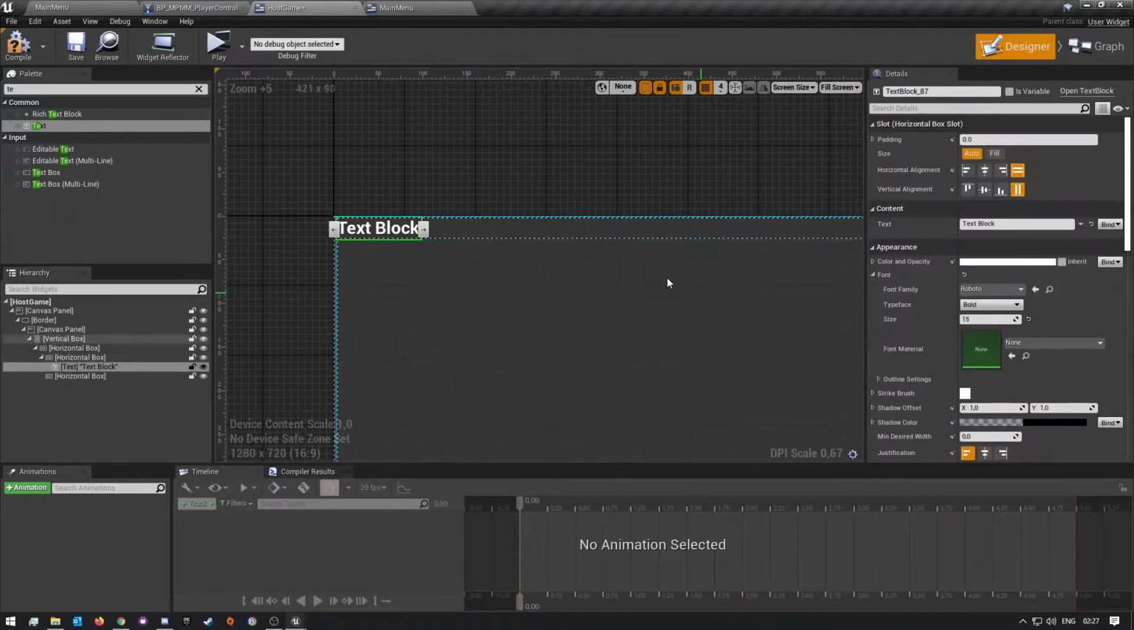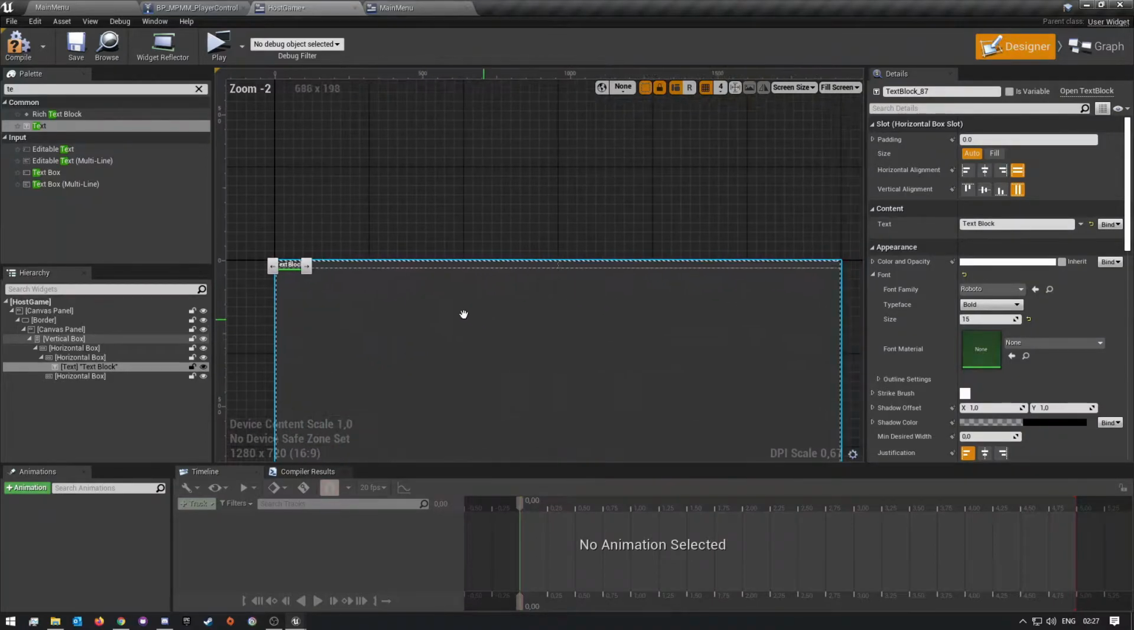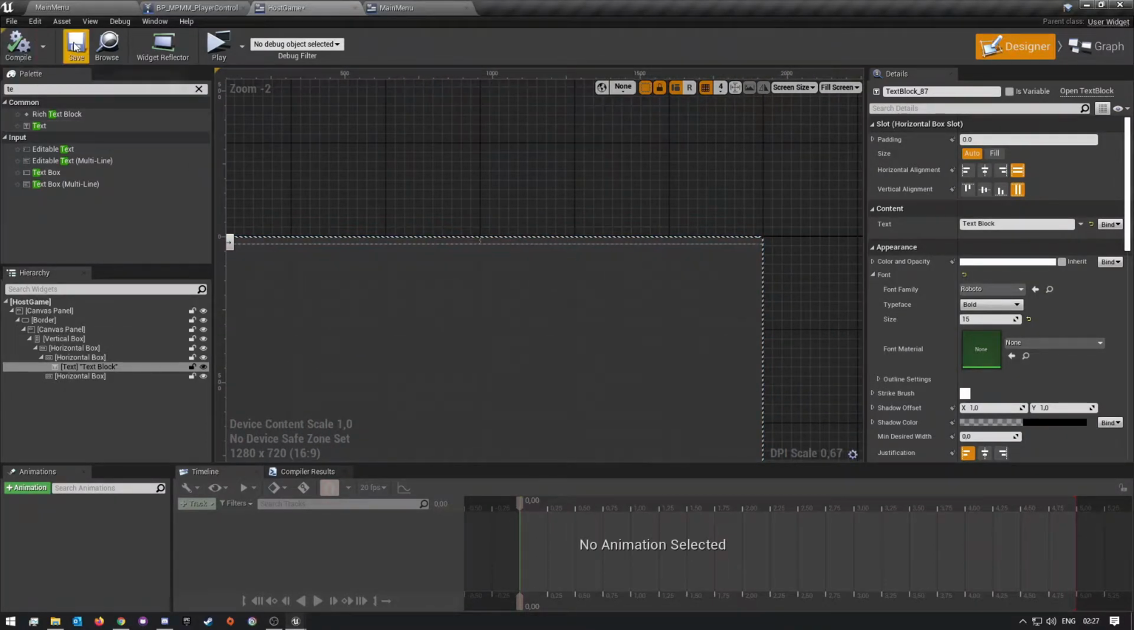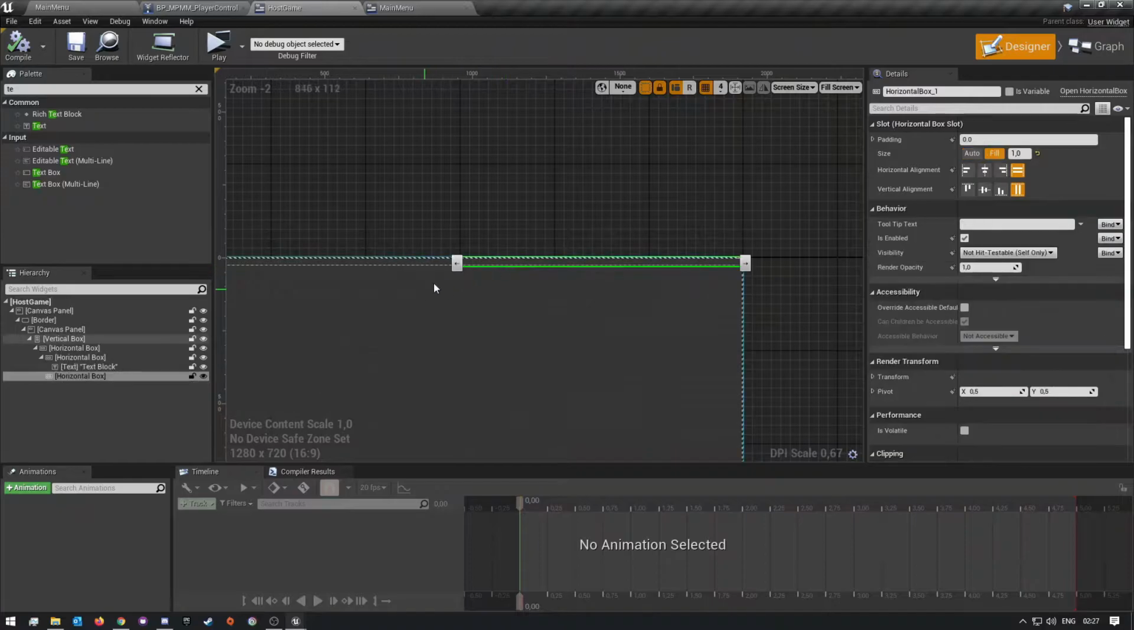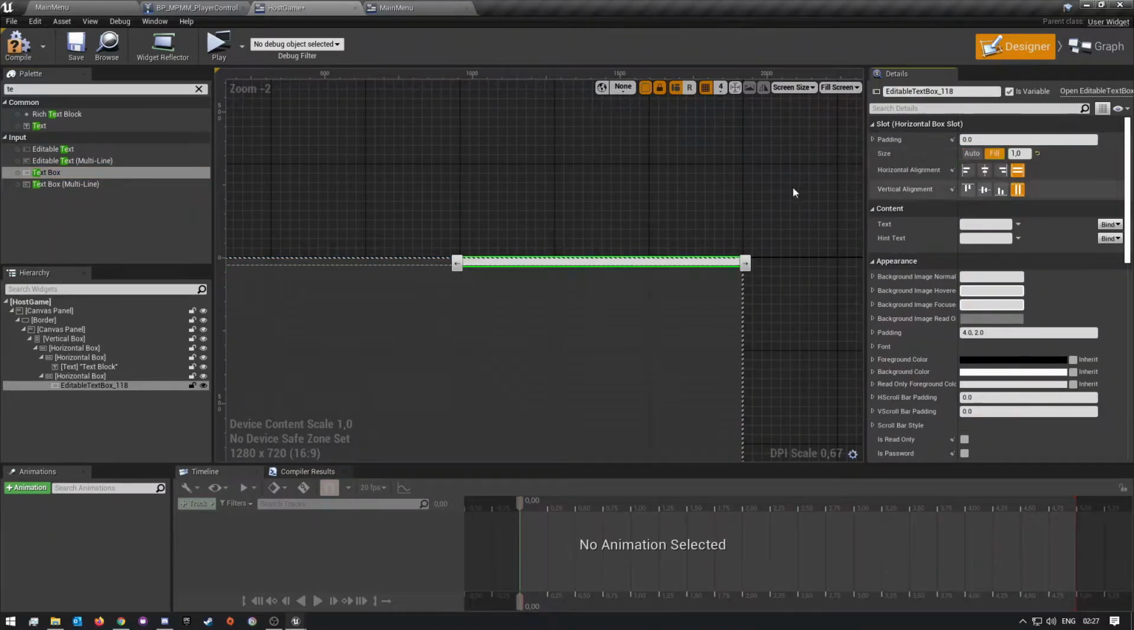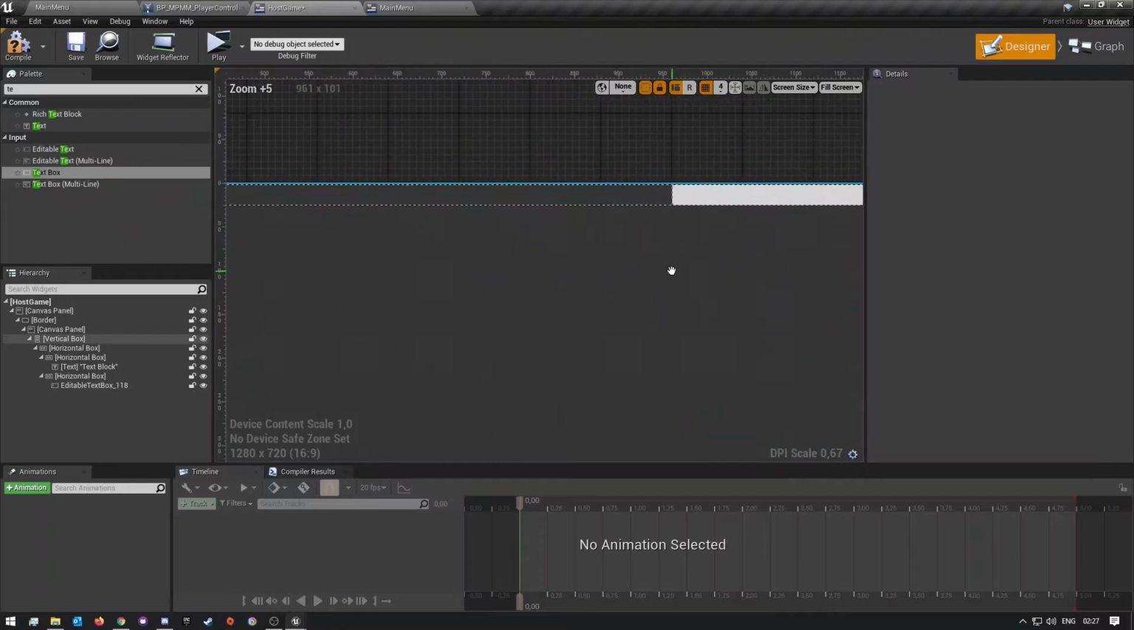Now if you want to, you can make it centered if you really wanted to, but I'm gonna leave it how it is now. And then on the right here, we're gonna have a text box. Drag that in there, and then make that fill as well.